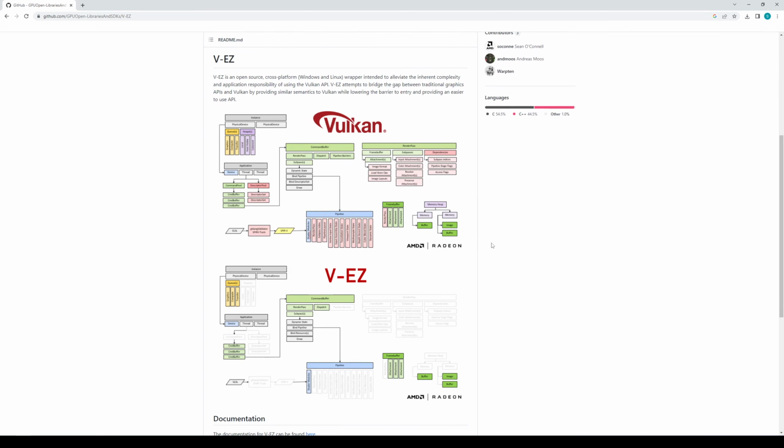Well, you can see from this image here, you have the official Vulkan API and all of its components. All of these boxes represent something that you as the game or app programmer have to manage and set up correctly and use correctly. And then you have the VEZ model here on the bottom, and you can see a lot of these boxes are grayed out. So VEZ tries to manage about 50% of the whole thing for you and make the rest a little easier and a little closer to something like OpenGL.